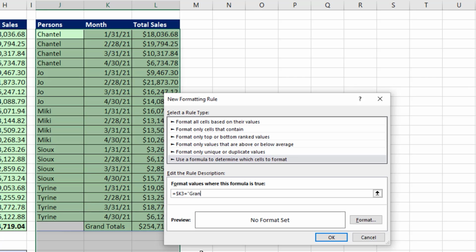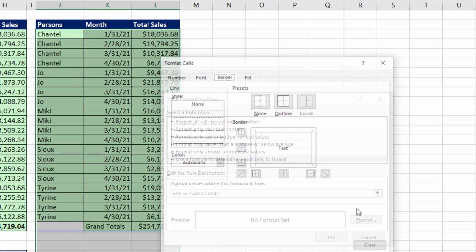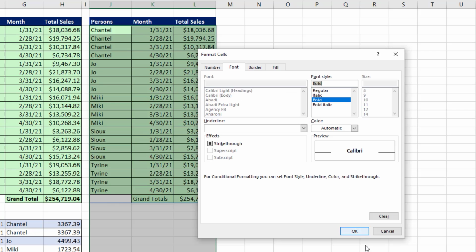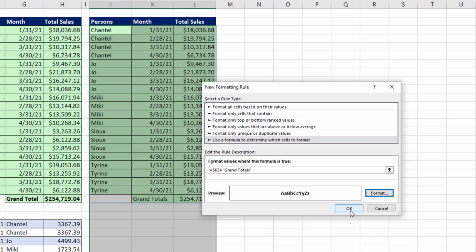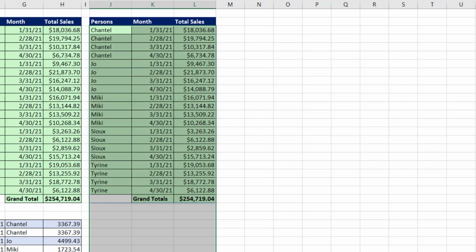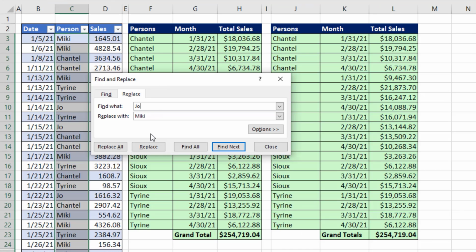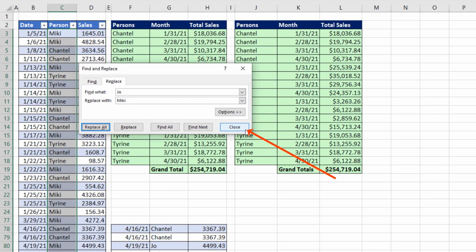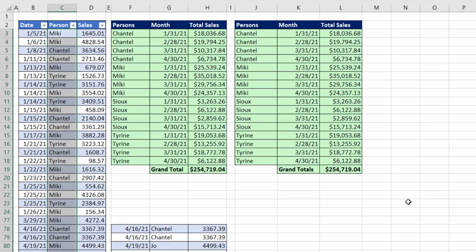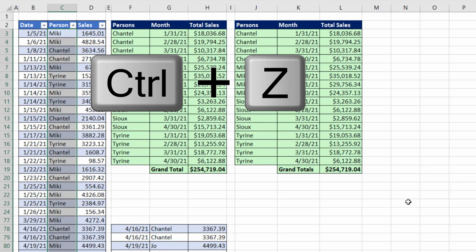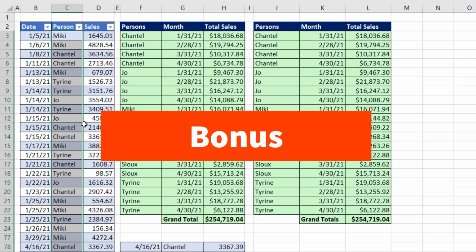Anytime you are equal to grand totals. And then format, font, bold. Click OK. Click OK. And there's our finished report. If I realize that Joe's were actually Mickey sales, I do a find and replace, replace all, and our report updates. Control-Z. Now here's a bonus trick.